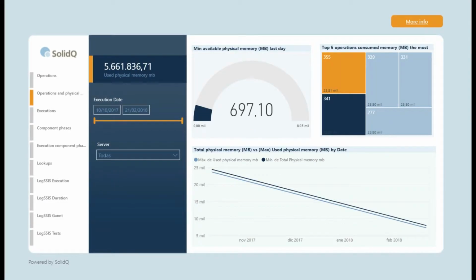The Operations and Physical Memory tab shows the operations carried out along with the physical memory consumed by them. A heat map shows the top 5 operations that have consumed memory the most. A line chart compares the total physical memory with the amounts used by date. Finally, a gauge shows the least amount of memory available the last day. All this information can be filtered by both date and server name.